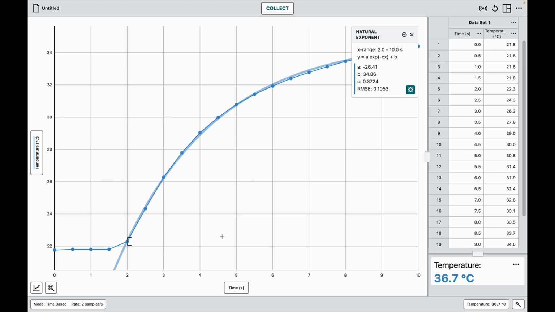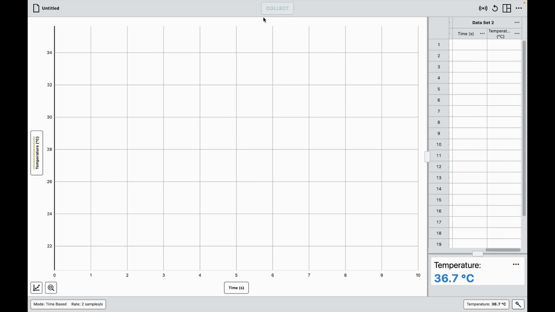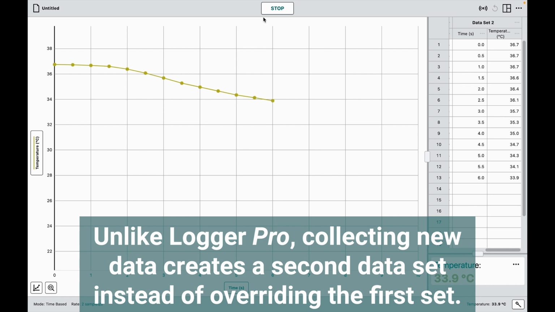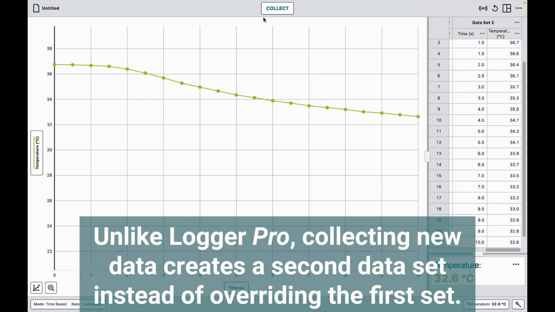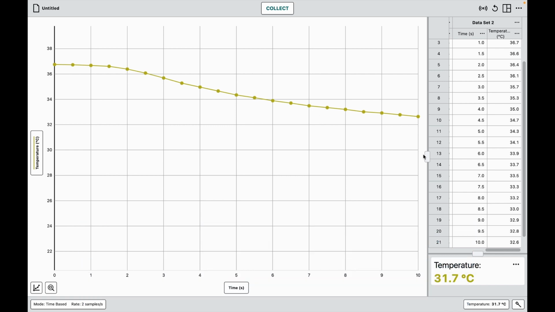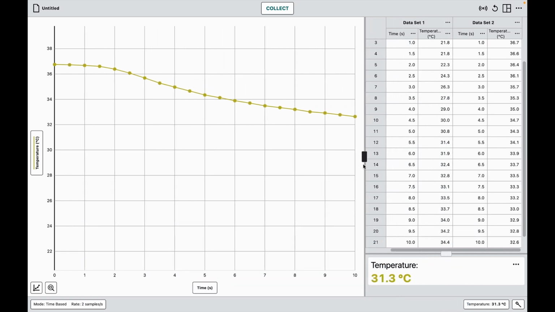If I want to now take another sample of data, I can hit the collect button again, take my probe out of the water, and then let it cool down. You'll notice that my data table now shows data set 2. So I did not overwrite my data. I've collected a new data set, and I can scroll that screen over so I can see them both.